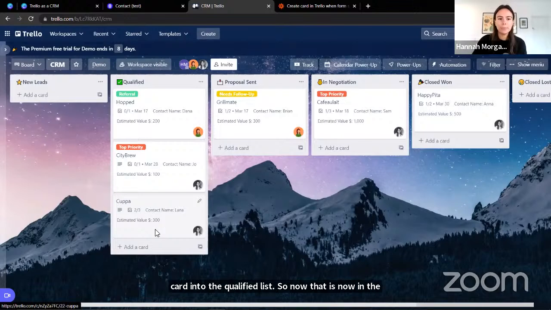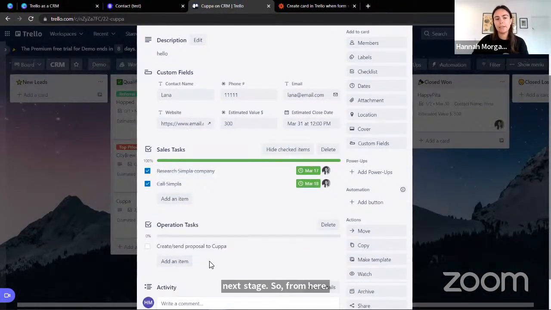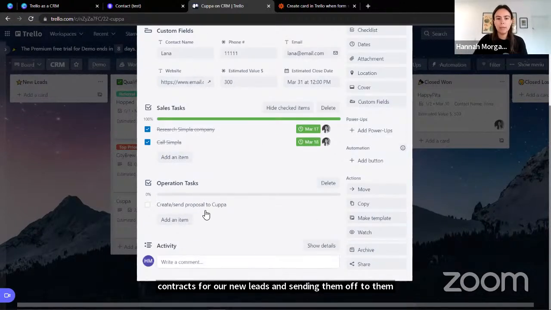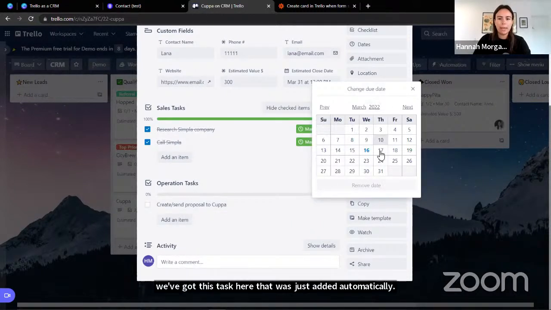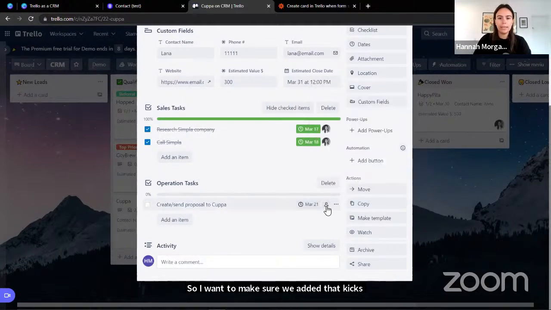From here, we're going to see another checklist that's been added. I've set up this automation basically saying when the customer is qualified, we've got another task here, and it's actually for someone else. Let's say we have an operations team, and they're the ones creating the proposals or contracts for our new leads and sending them off to that customer. So we've got this task here that was just added automatically. We want to make sure we add a date here so we know that it gets done at the right time, and we want to assign it to someone else as well.